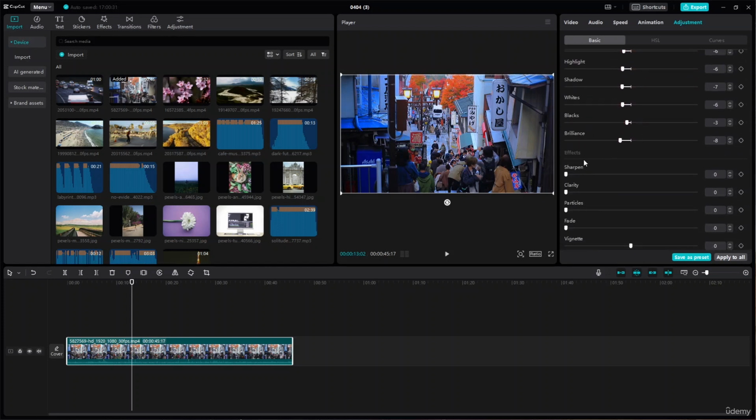You can also apply a bit of effects. There are a couple of effects which you can apply, such as sharpening, clarity, particles, fade, and vignette. I'm going to give you a small description about everything. The sharpness will increase the crispiness of the video. You can see there are a couple of parts which you are not able to see sometimes. If you increase it, those will look a lot clearer. But one thing is that it doesn't look that good sometimes, so increase it like 1 or 2 so that it looks better.